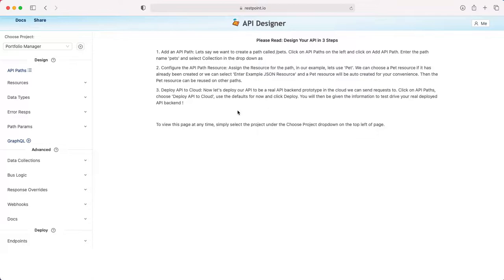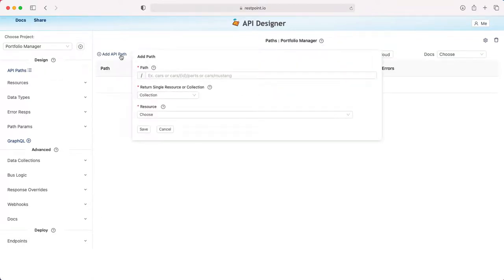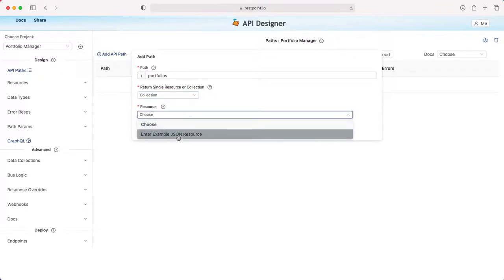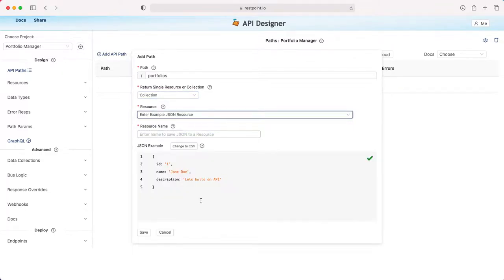So the first couple of APIs we're going to put in, we're going to add a path for managing stocks and managing portfolios. So I'm going to show you two different ways. One is to just show if we already had our JSON. So I want a path called portfolios. It's going to return a collection of portfolios. You can click single or multiple. And I don't have a resource yet. A resource just defines what the portfolio resource is.